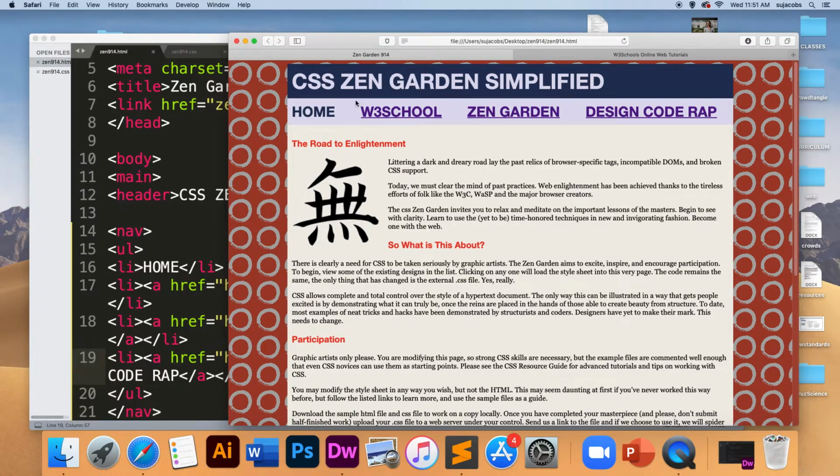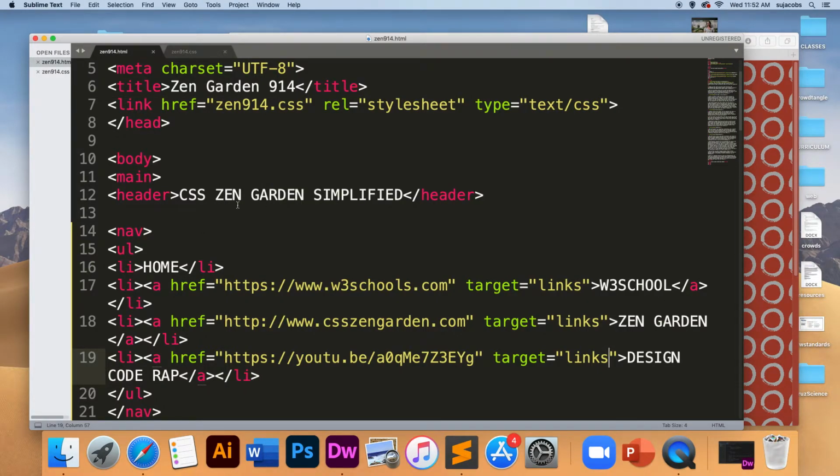Now the last thing I want to do is add the link to home. I realize I forgot that. In this case, home is actually this page. Or if you're in a large site, it might be a different page. So I'm going to use the same structure. I'm just going to link this page to itself. How am I going to do that? I'm going to go back to the HTML. Here in front of home, there's two ways I can do it. I can do a href equal quote, and because I know the name of this file is zen914.html, I can just do that.